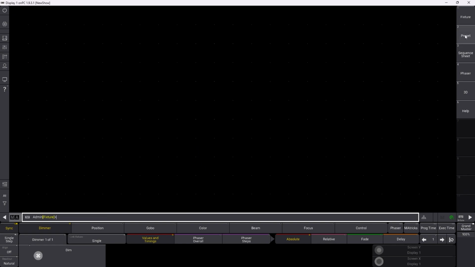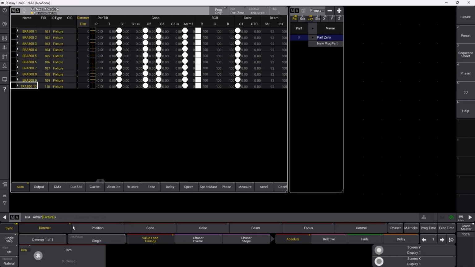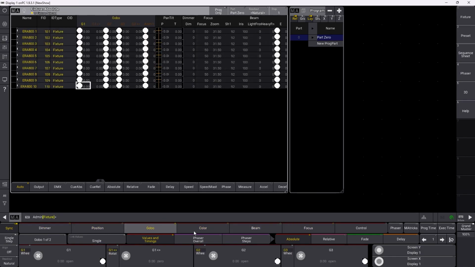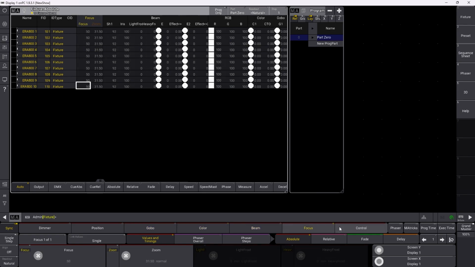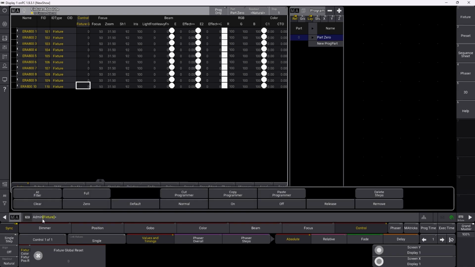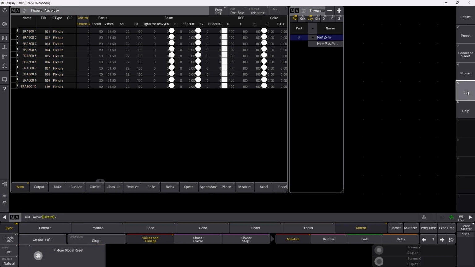Now when I go over to my Fixture tab, I can see them, and I now have all my different attributes down here. So I have dimmer, position, gobo, color, beam, focus, and control. So first thing I'm going to do is actually clear my programmer by clicking clear 3 times, and I'm going to go over to the 3D tab.